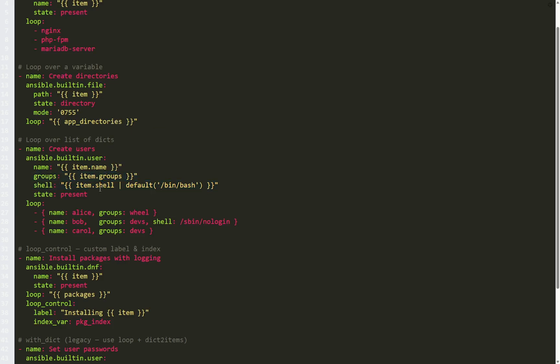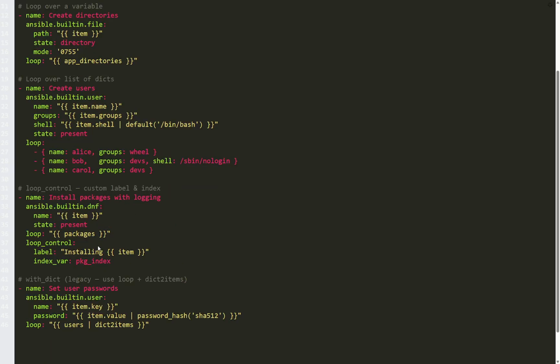assumed. Next, loop_control customizes loop behavior. Label overrides the default output. Instead of printing the entire item dict for each iteration, it prints just the item's name. Index_var gives you a loop counter starting from 0. The dict2items filter converts a dictionary into a list of key-value pairs that you can loop over, used when your variable data is a dict and you need to iterate it.